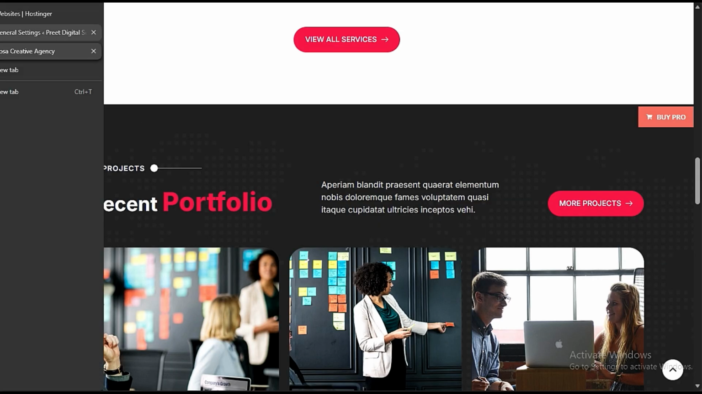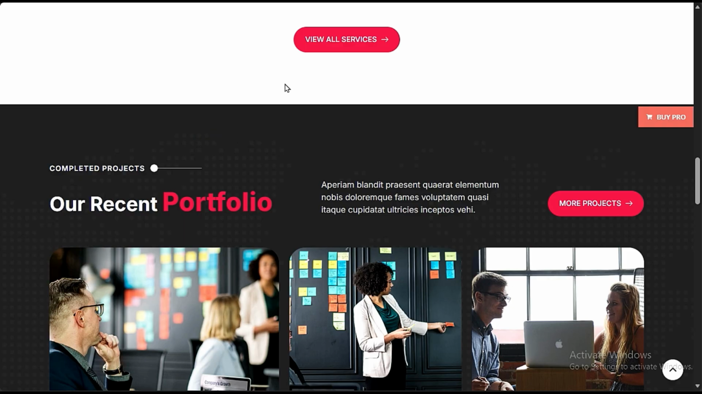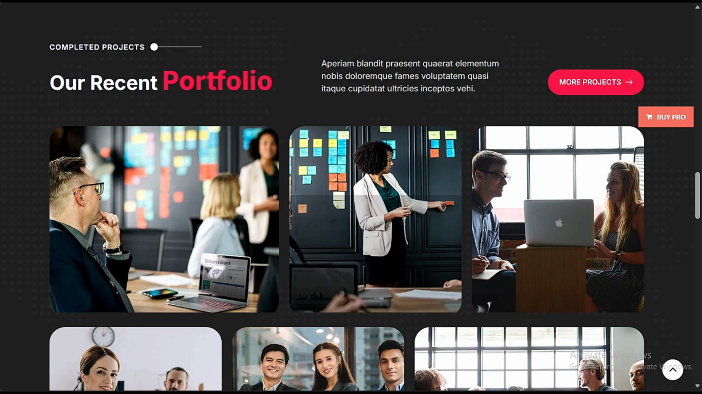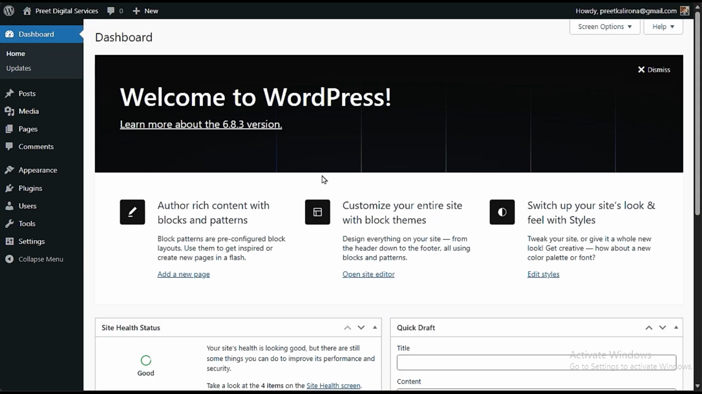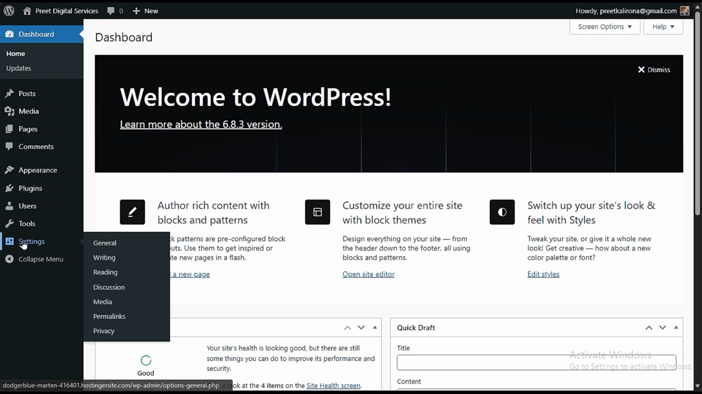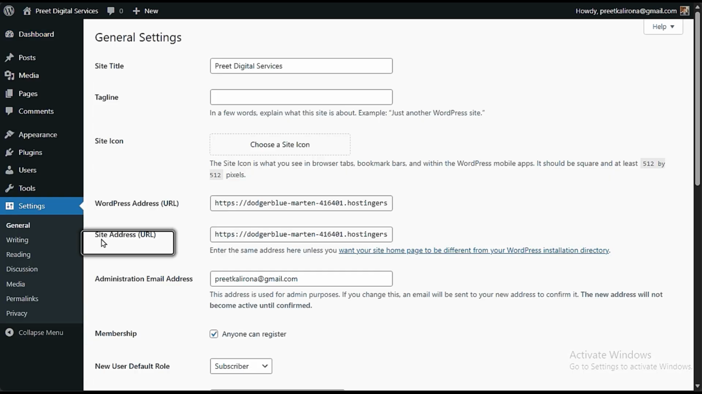Before we go into the video, make sure you have already installed WordPress on your hosting platform. Let me bring you to my WordPress backend. So this is my WordPress backend, and here we need to do some basic settings before we install our WordPress theme. For the basic settings, we will go to Settings and click on General.